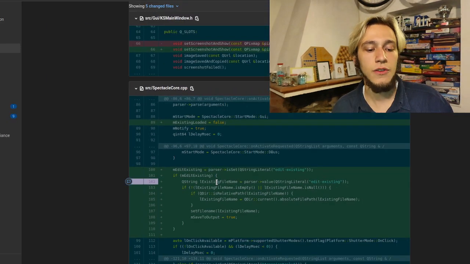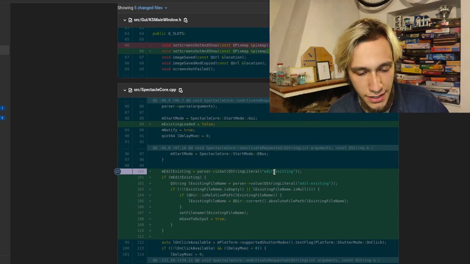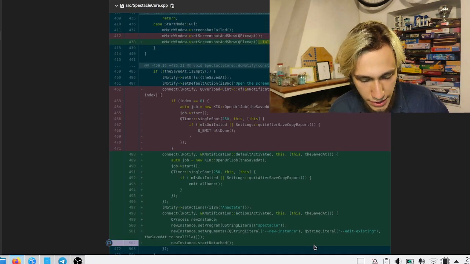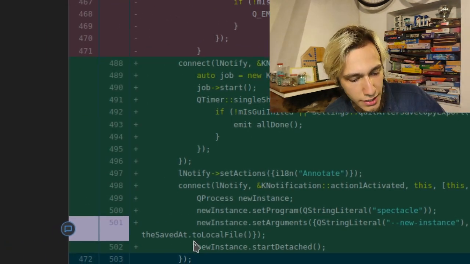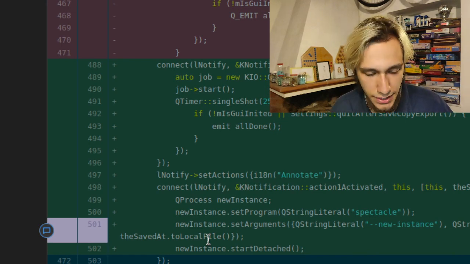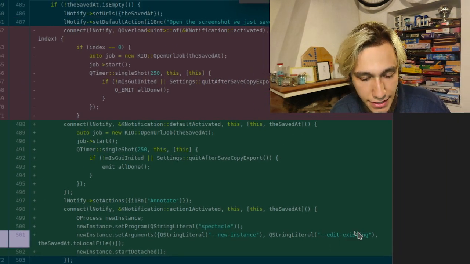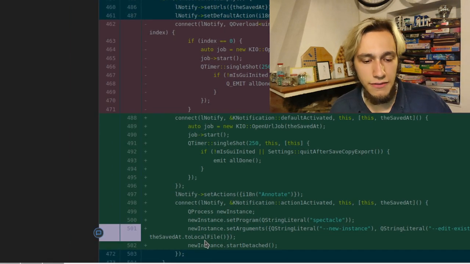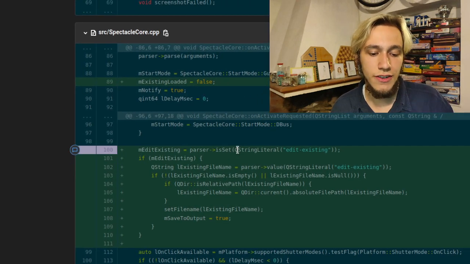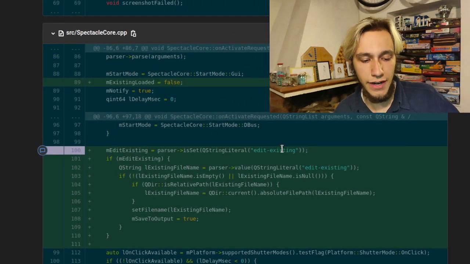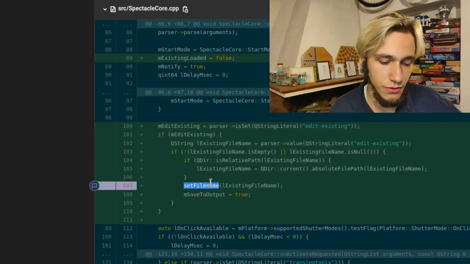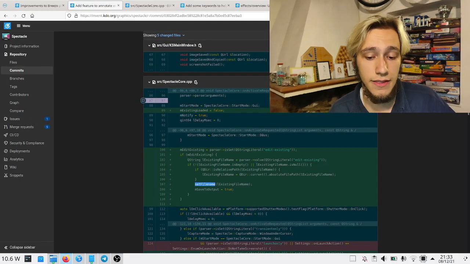So again, we are calling Spectacle with this edit existing flag in this part of the code. Also, sorry about what I said before, the save local file is actually the path to the screenshot that you're clicking. So we are calling it with the edit existing flag and then with the path to the file. And just above it, we have the code to actually read that edit existing flag and set the file name of the screenshot we're editing to what's after the flag that we received.